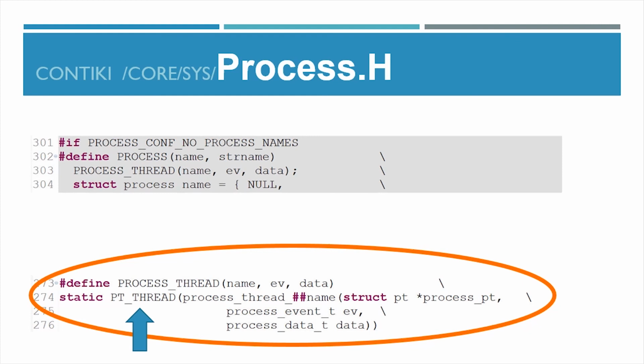Now, Contiki processes implement their own version of protothreads that allow processes to wait for incoming events. The protothread statements used in Contiki processes are therefore slightly different than the pure protothread statements. Some process-specific protothread macros that are used in Contiki include PROCESS_BEGIN and PROCESS_END, PROCESS_EXIT, PROCESS_WAIT_EVENT, and others.